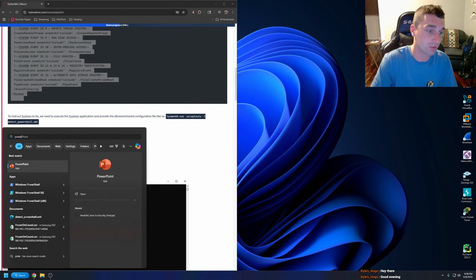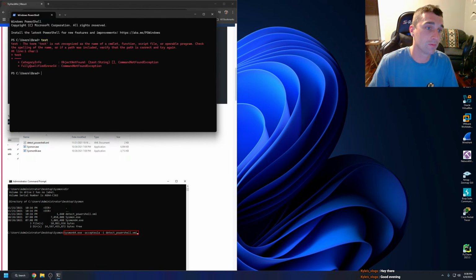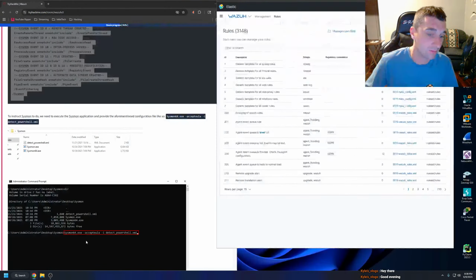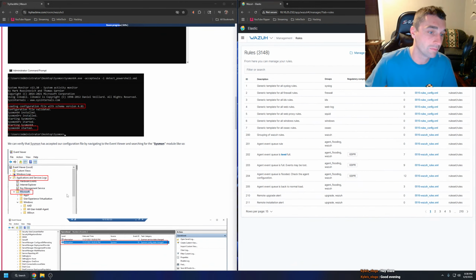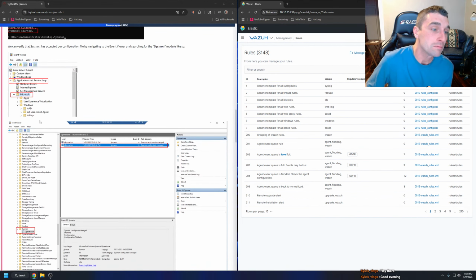Let's launch PowerShell. It's launched. Where's my other one? There it is. Since I'm using a VPN, it should work. Well, I don't even need a VPN for that.